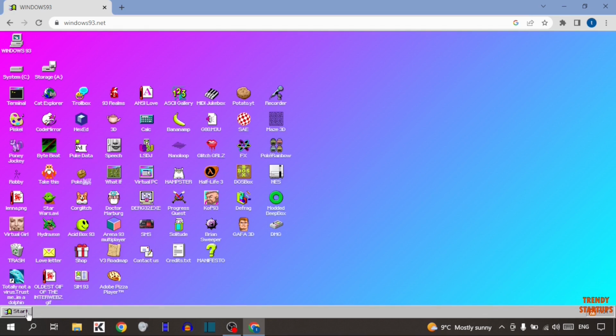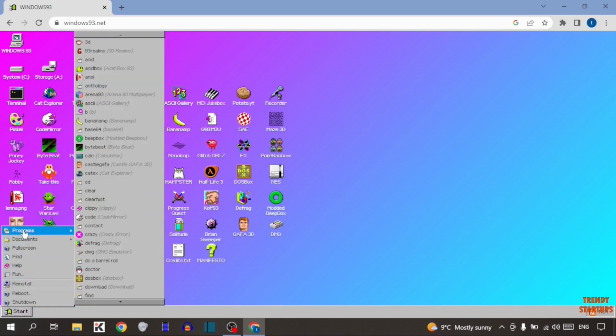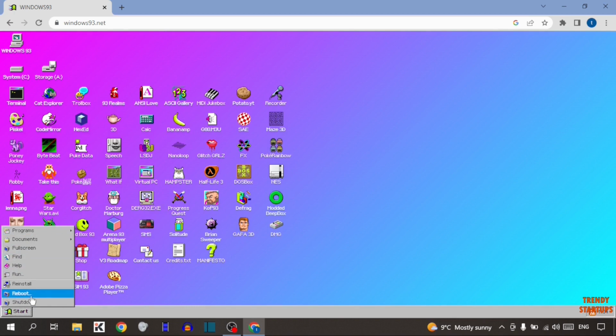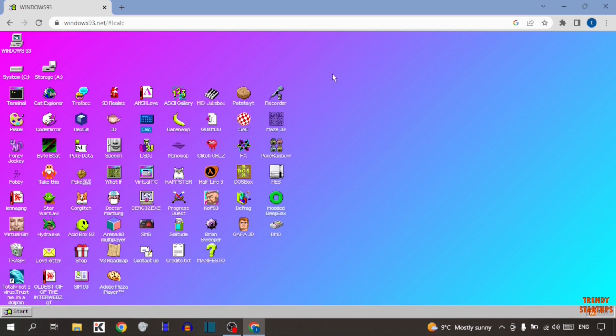So here you can see this option, the start button. So click on it and here you can see all of the options. This reboot, shutdown, reinstall or many more options. So guys, this is the first search trick.